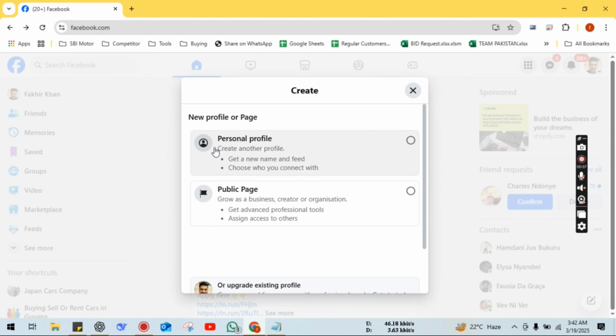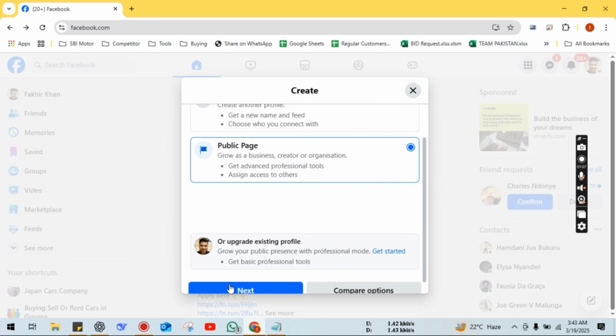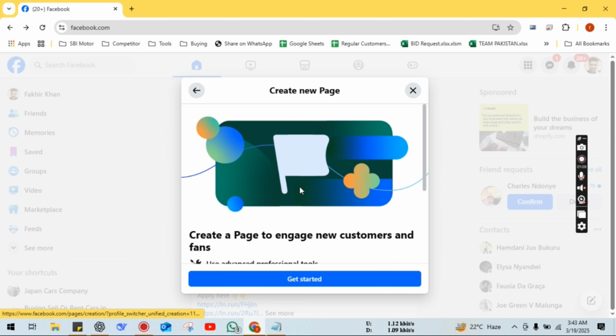Once you click on that, it gives you an option that either you can create your personal profile, another profile also, and then you can connect with the people you want. Let's suppose you keep one profile for your personal use, one profile for your work. And now we have the option to create a public page where you can grow it and you can get some business out of it. So you click on that, click next.